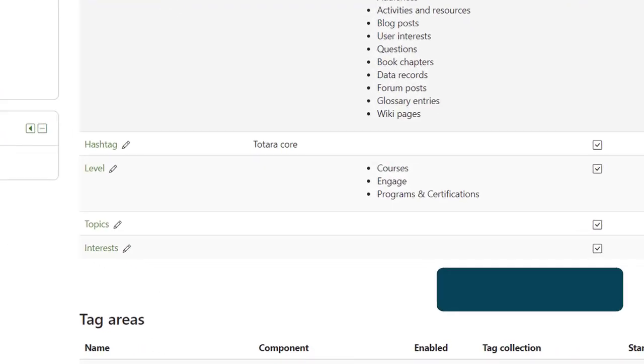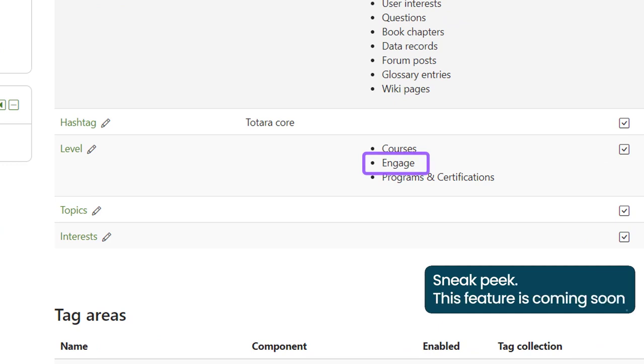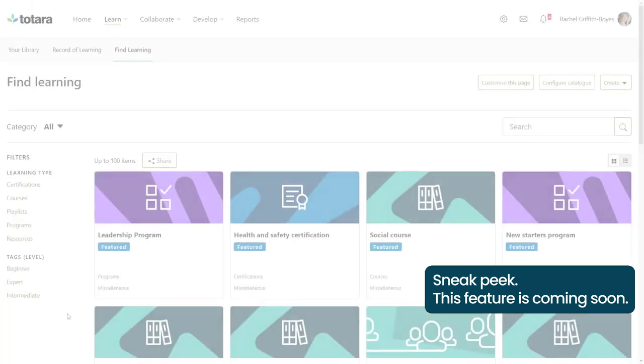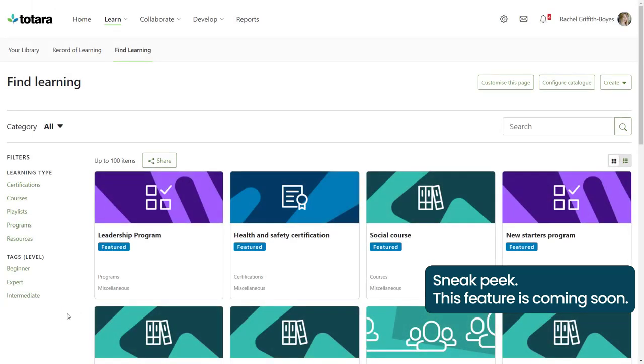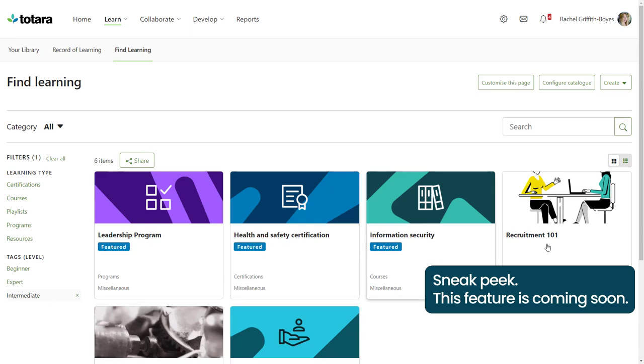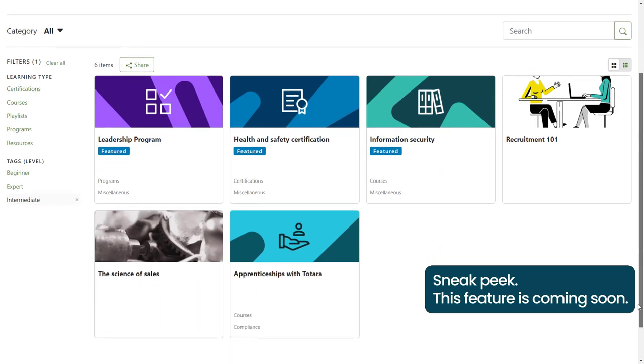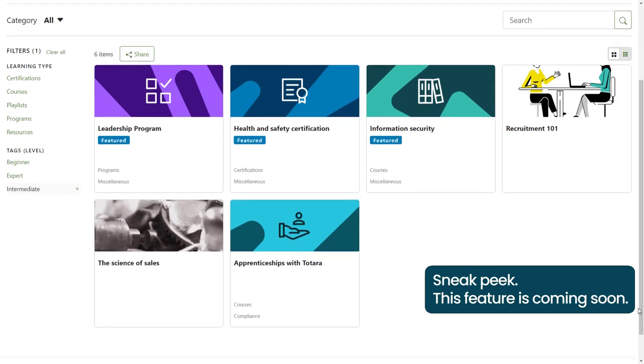Engage topics have been integrated into the Global Tags feature so that you can manage all formal and informal learning with the same tag collections. This makes your learning catalogue much easier for your people to use, with filters applied across all types of content. So your users can now select a tag filter to see all content relating to that tag, whether it was built in Totara Learn or Engage.